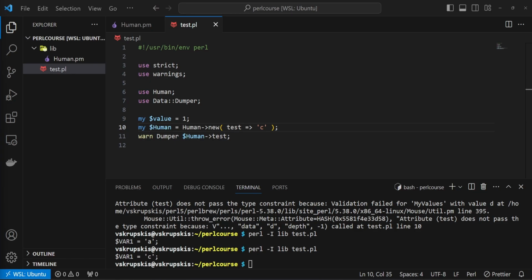Now that's it for this video. We explored attribute type constraints, and we also looked at how we can define our own type constraints in case the default types are not sufficient.